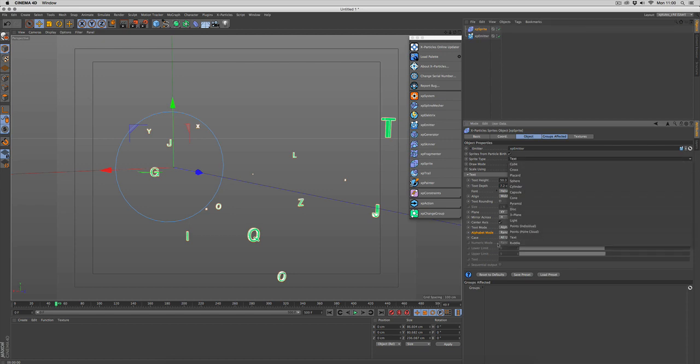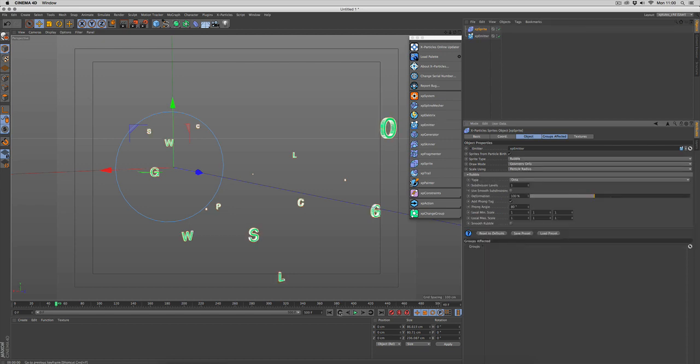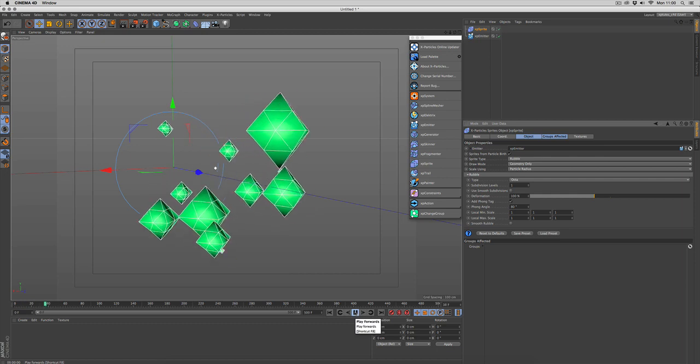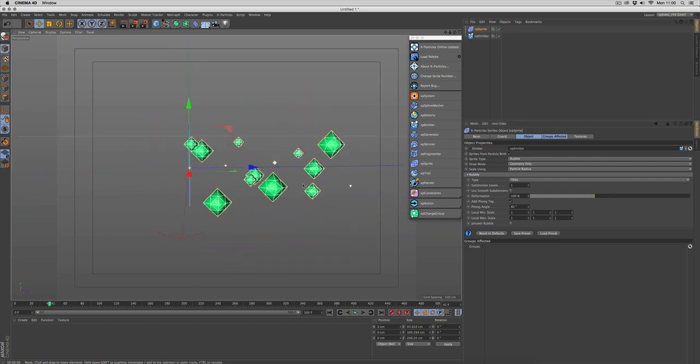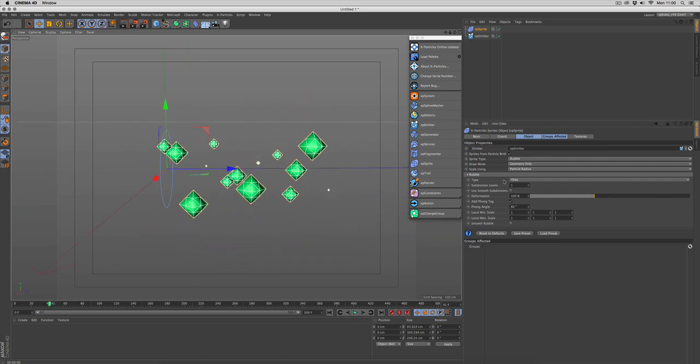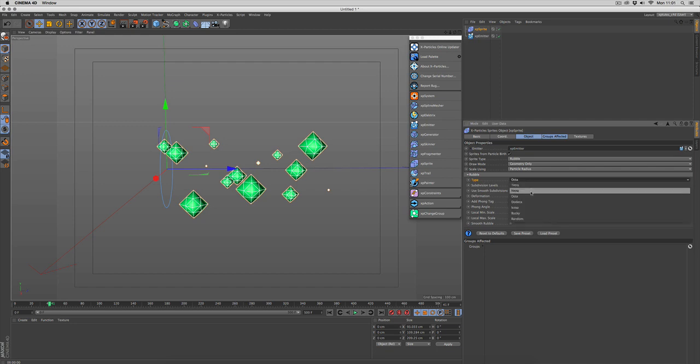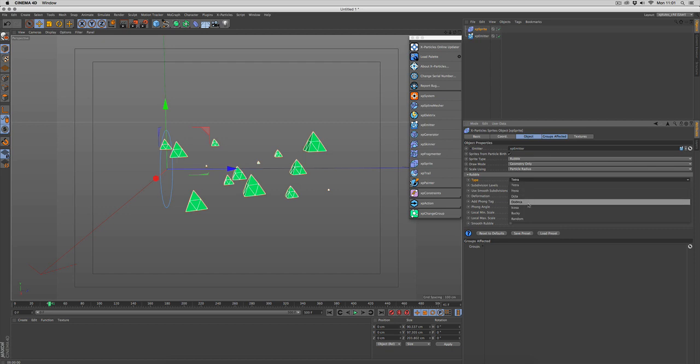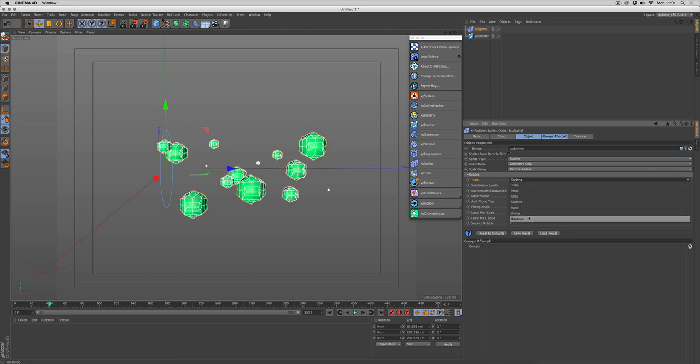And the last one to look at is Rubble. Rubble gives you an object that gives you control over looking like Rubble objects. You have a type, and various types give you various different shapes, or you can choose random and it'll just randomly generate.